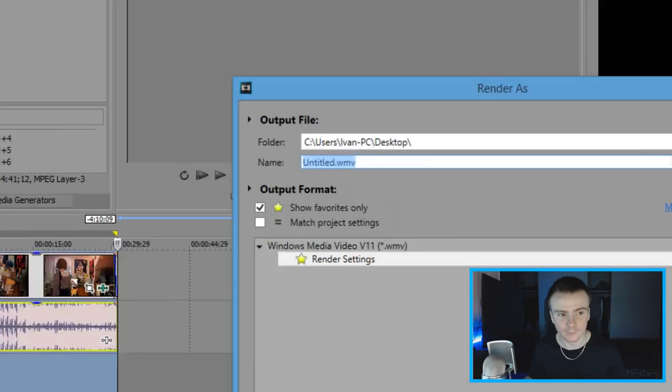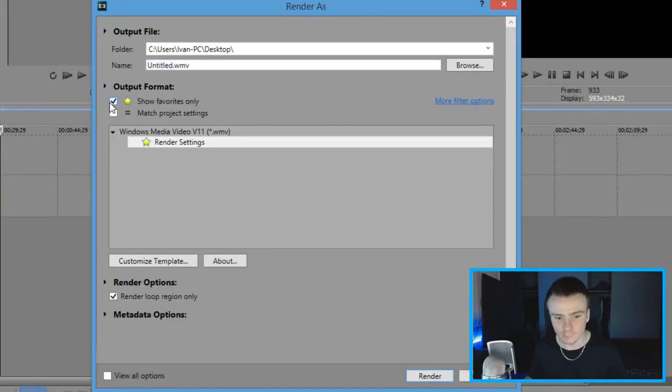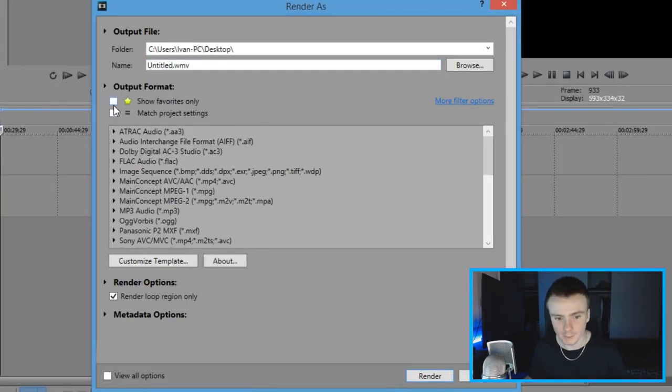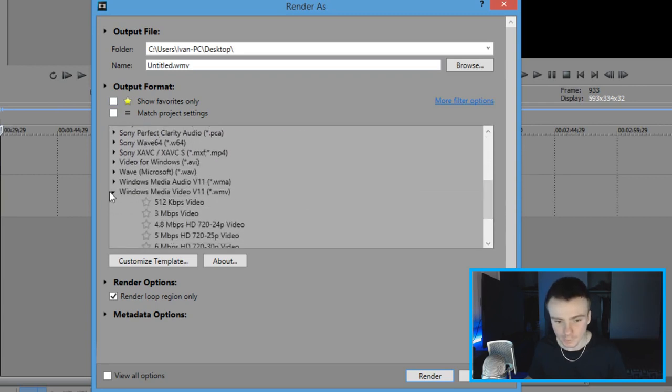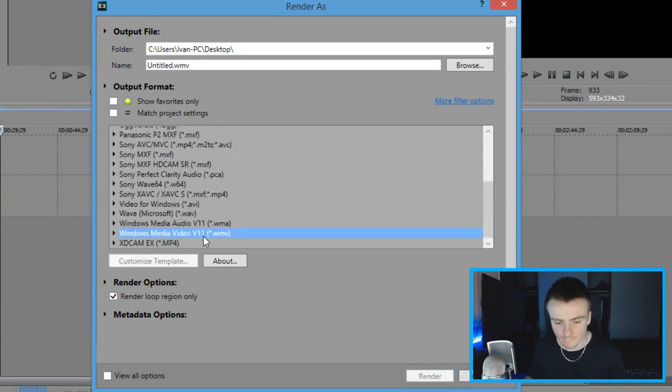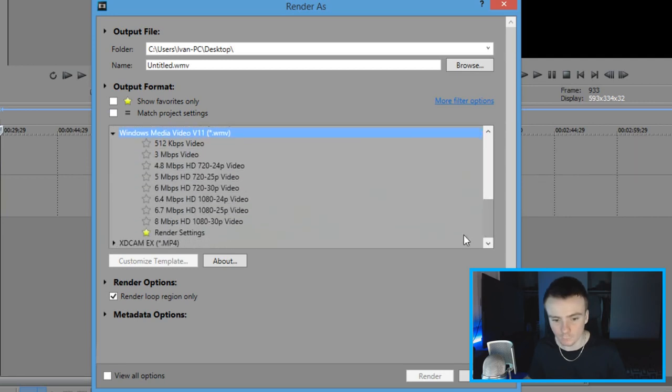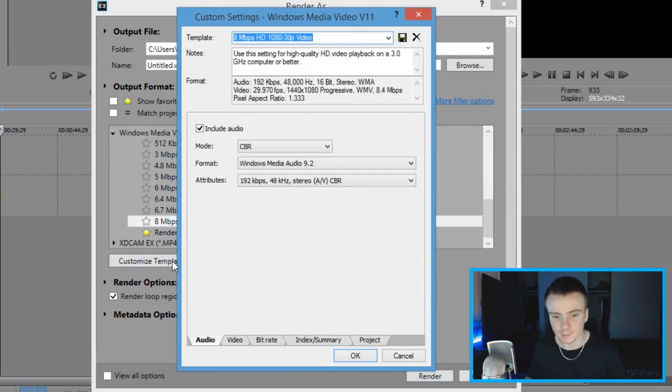Go ahead and click that render as button, and what you guys are gonna do is make sure these boxes are unchecked, which I'm pretty sure they are, and you're gonna want to scroll down and look for Windows Media Video V11, which is gonna save as a WMV file. Click the black arrow to the drop down menu and you're gonna scroll down more and click on 8 megabytes per second HD 1080p video. Click this and click customize template.